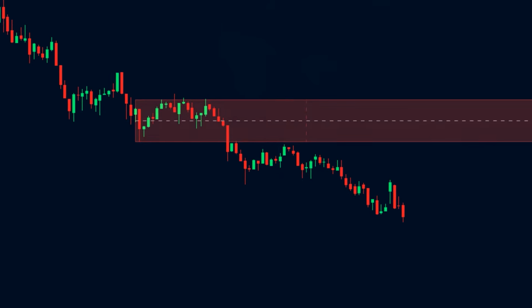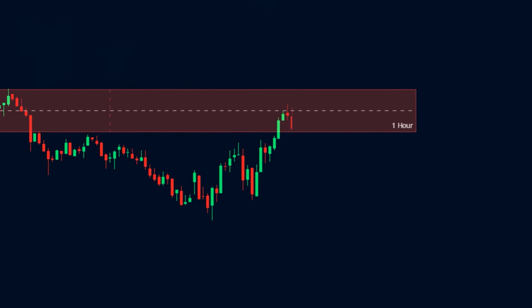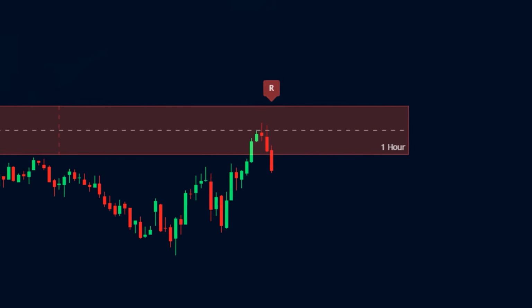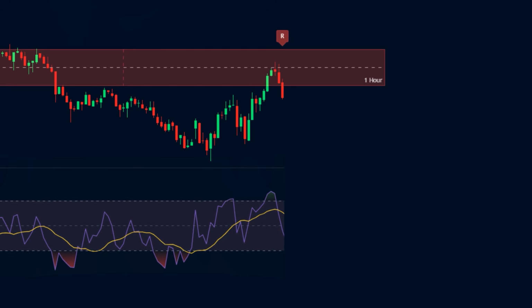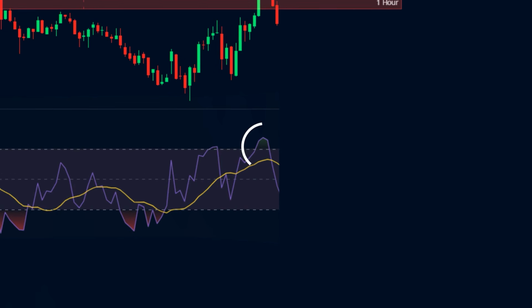With the indicator on, we wait for price to rally back into a higher time frame supply zone. If that zone holds and we see a clean retest with an R label, that's our signal to go short. And just like before, we want confirmation. We'll use the RSI for simplicity. It's above 70, meaning it's overbought and primed for shorts.